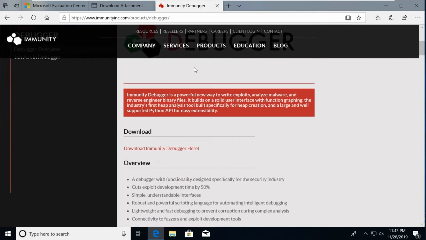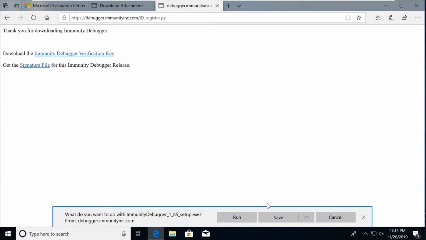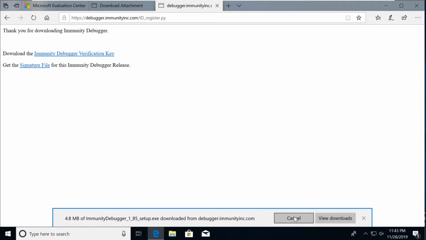If you scroll down just a little bit, you can see it says download Immunity Debugger here. This is all we gotta do, and you can put a fake name in here. You can put Joe Schmo, a 123 fake street, fake at fake.com, and then fake here, and it should let you download it. You don't have to put in your real information, and you see it just works right away.